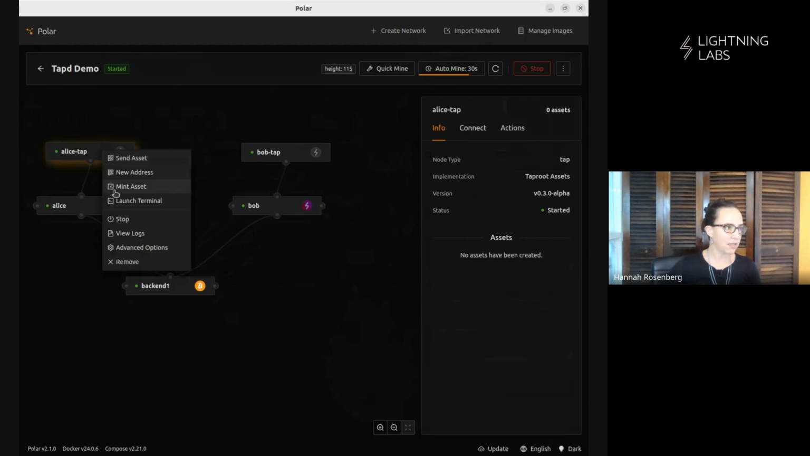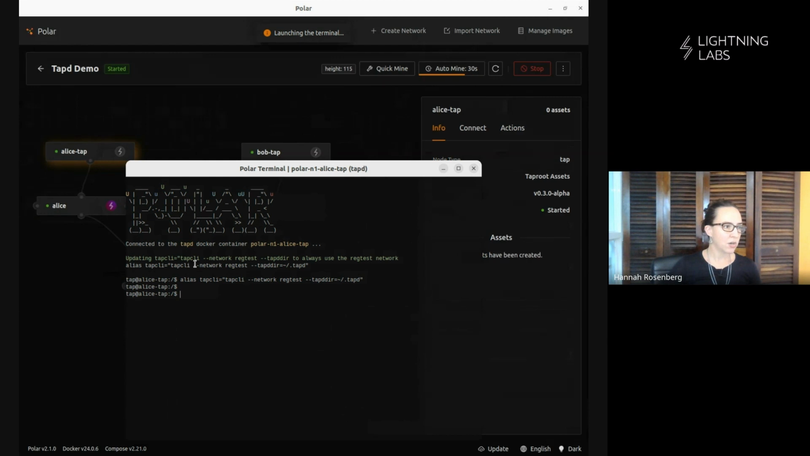If you right click on this, we can launch the terminal and we can play with the CLI here. So we see we have this nice alias set up for us, to make things nice and easy. We're going to go tapcli assets list. And unsurprisingly, Alice currently has 0 Taproot assets, right? But we can fix that when we go and play with the APIs.